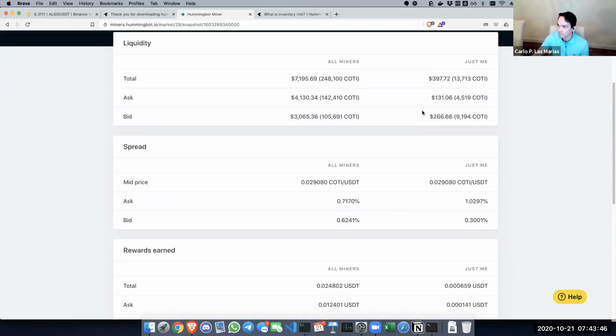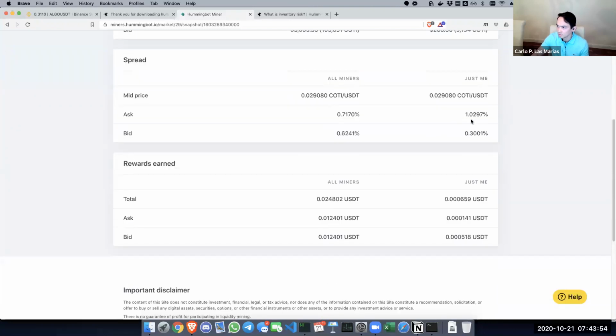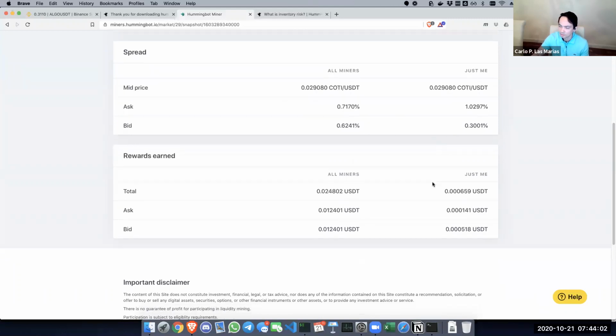You can see here the proportion of the total liquidity that I've provided. You can also see that this bot has a slightly wider spread on the ask side, and a slightly tighter spread on the bid side. Those factor into what ultimately is down here: the rewards I earned as compared to the overall miner pool.